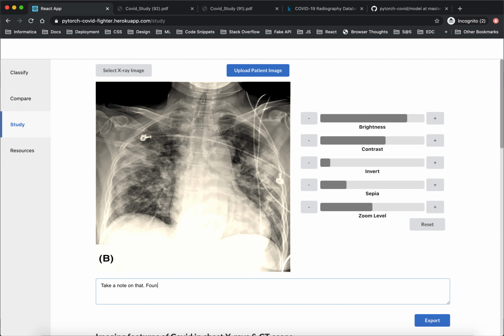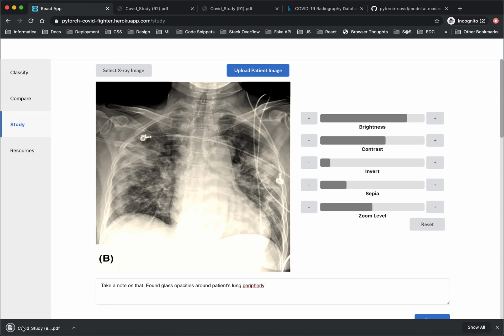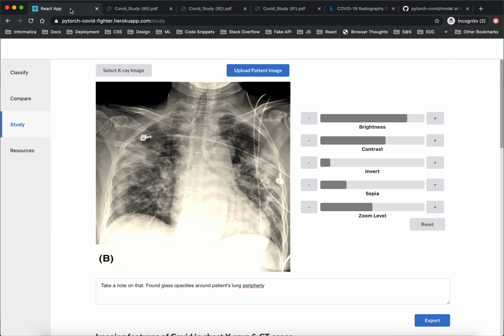Found, let's say, glass opacities around the patient's lung periphery. So I can export this image and share it with the medical professional. It has the image and all my observations, and this is entirely generated in the browser, so user privacy has been taken into account. And this is one study and analyze component.